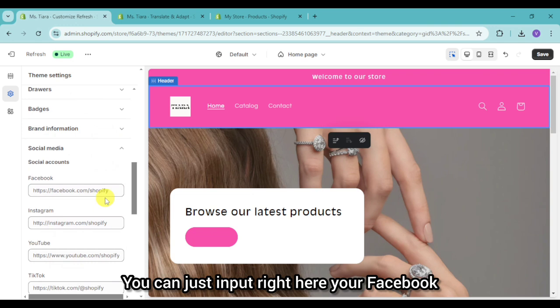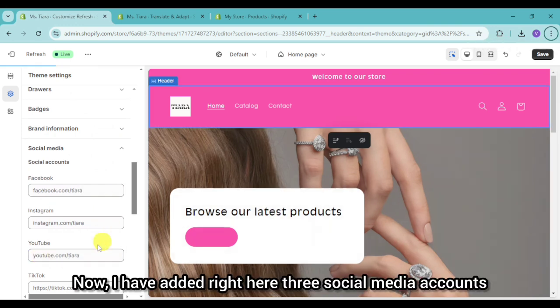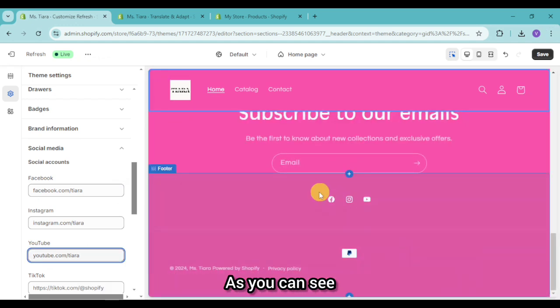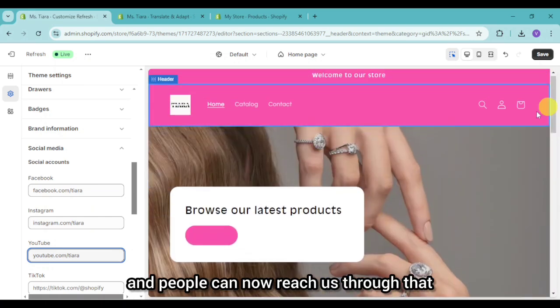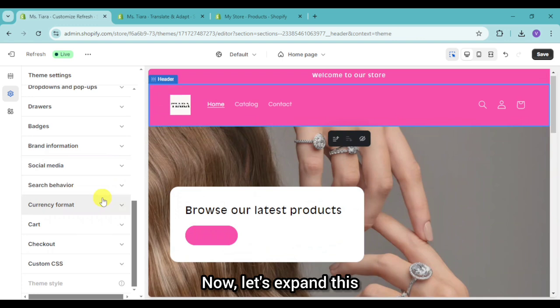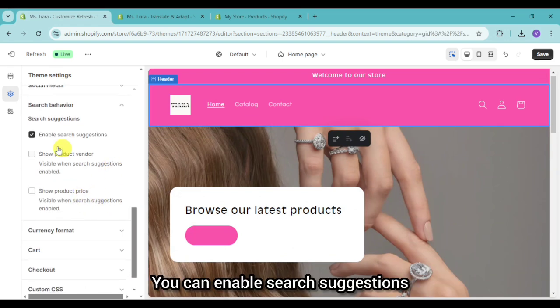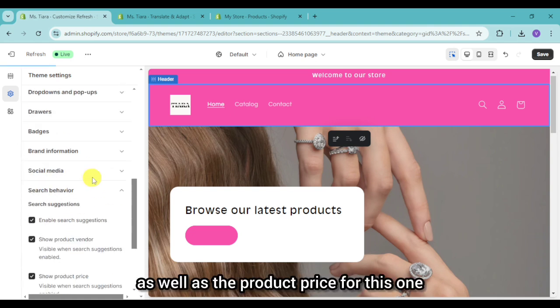Now we have in here the social media option. You can just input right here your Facebook. Now I have added right here three social media accounts, so they should appear right here onto your footer. And as you can see, we now have these logos and people can reach us through that. Now let's expand this and you can also put in here the search behavior. You can enable search suggestions as well as product vendor as well as the product price for this one.